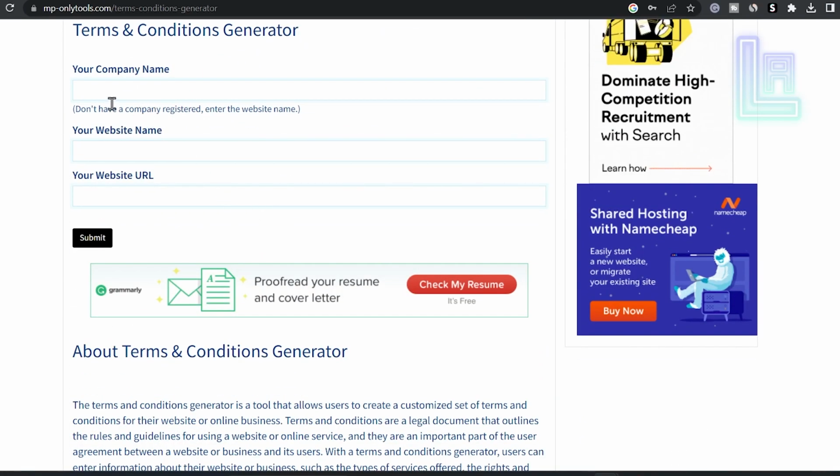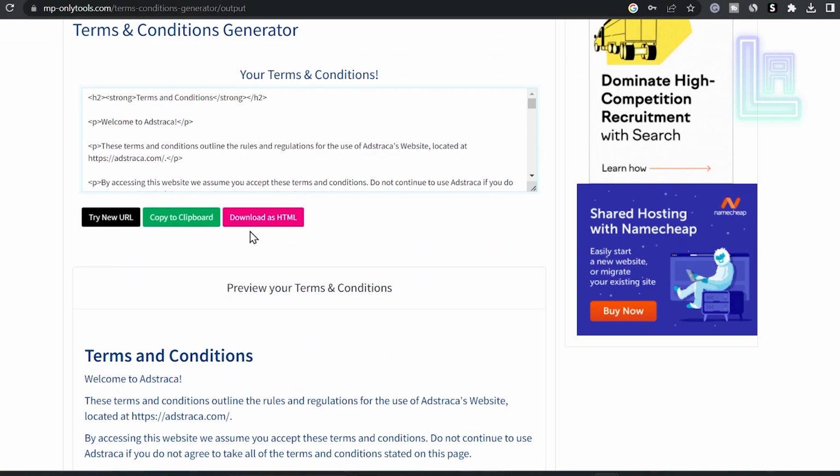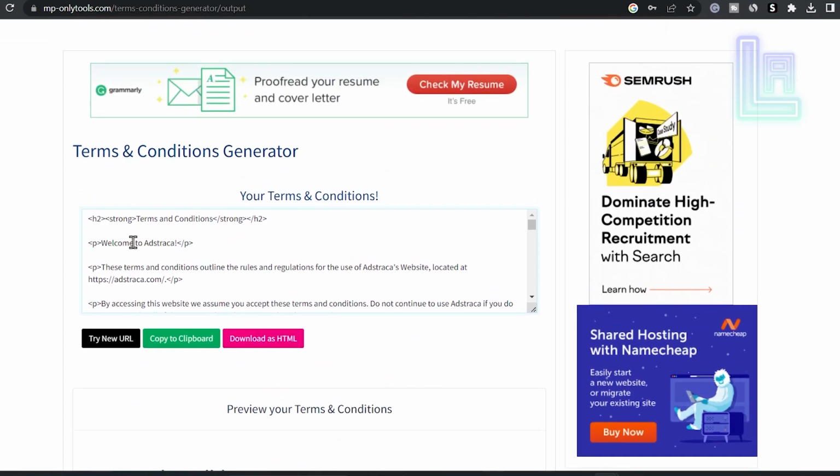Now you need to type your company name. If you don't have a company, just enter your website name. Let's say Adstraca. Now your website name, again Adstraca, and your website URL. Nice. All you need to do now is press submit, and your page is ready.